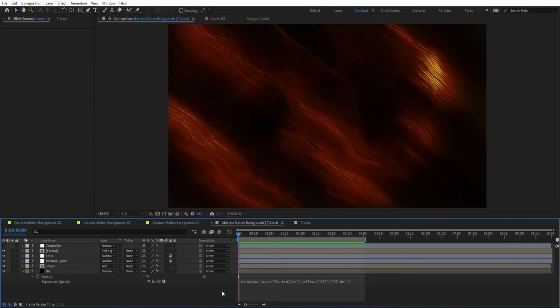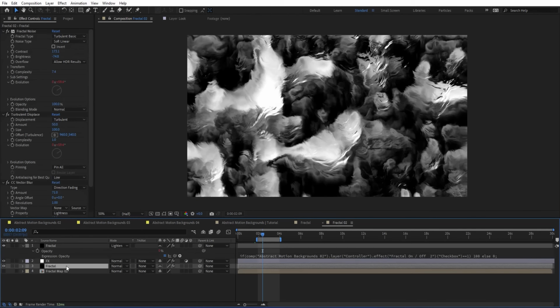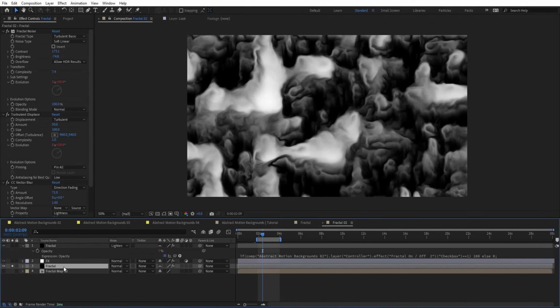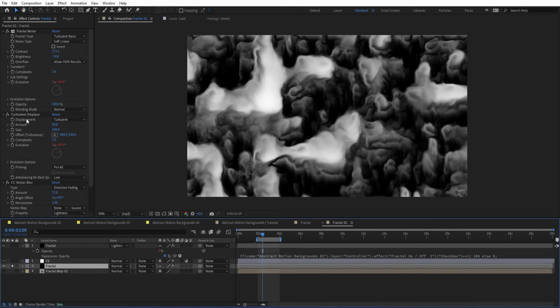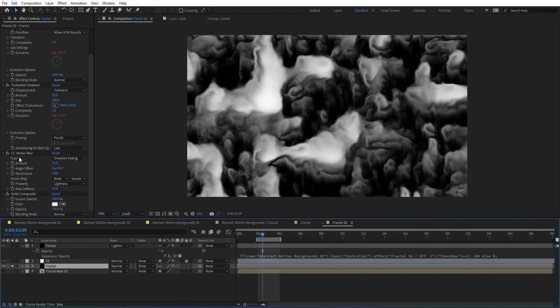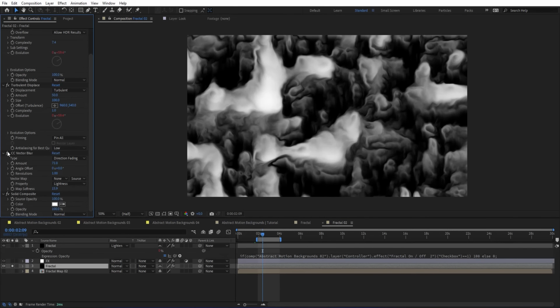So quickly, I'm going to give you some tips and tricks. So let's see the first example here. And you can see here we have the same setup. Everything is the same except this fractal here. So let's solo this fractal layer here. And you can see we have fractal noise, turbulent displacement, but right here, instead of wave warp, we have CC vector blur here. So you can see how that changed the look.